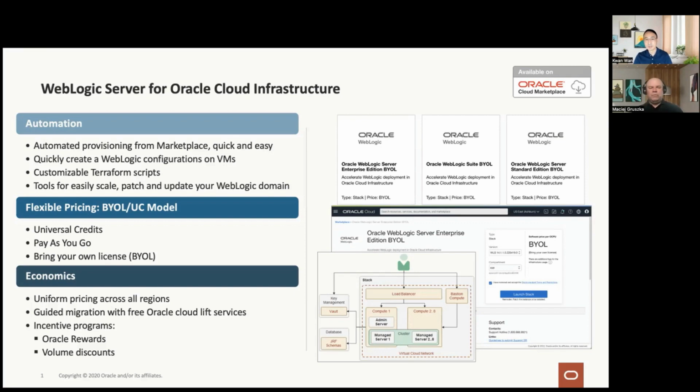We offer two billing models. With universal credits, you are paying for services that include entitlements to run WebLogic on Oracle Cloud Infrastructure. But you can also use the BYOL model that allows you to bring your existing license to Oracle Cloud Infrastructure. May I interrupt here for a second? So are you able to confirm that customers don't need a permanent license, but just enough to have a subscription model with WebLogic Server for OCI?